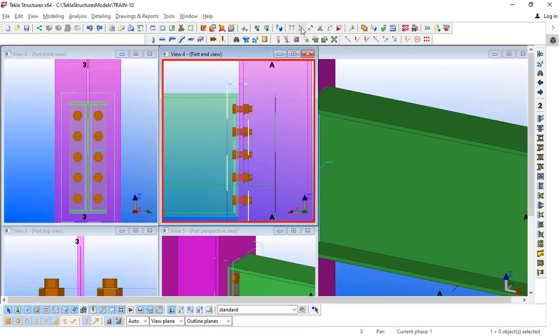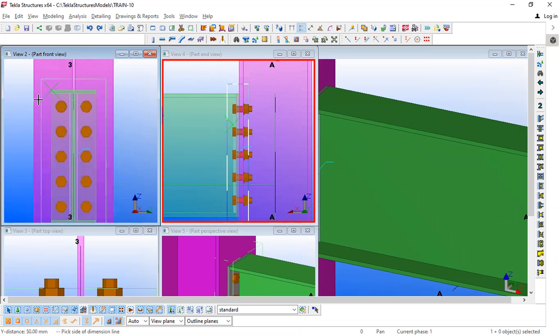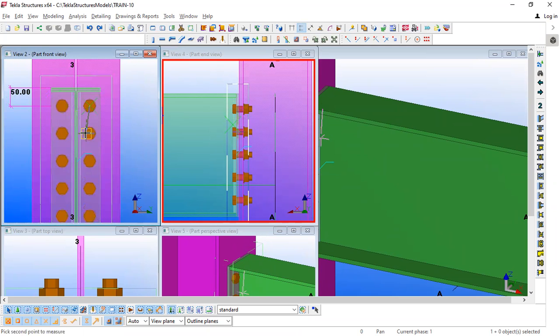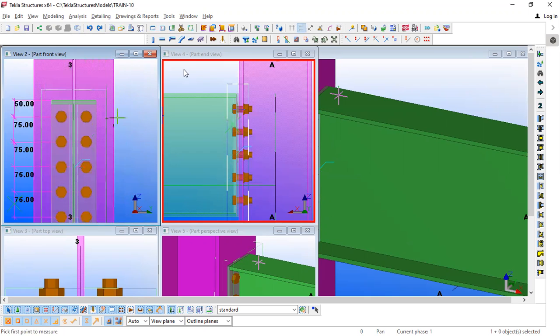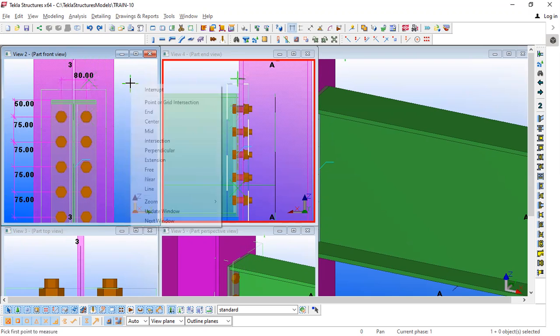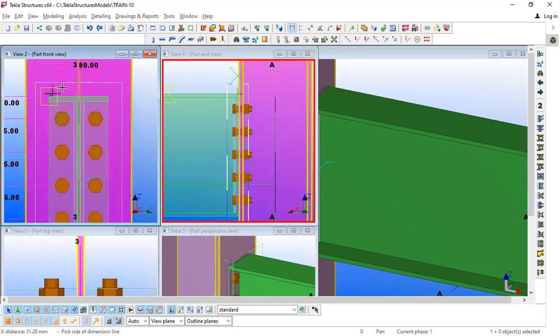Say for example, there is a vertical measurement. So first point, second point. So it is done manually, meaning every point you have to give manually, right? So this way we can check manually also, right? So each bolt we can check, okay? Each dimension we can add manually.